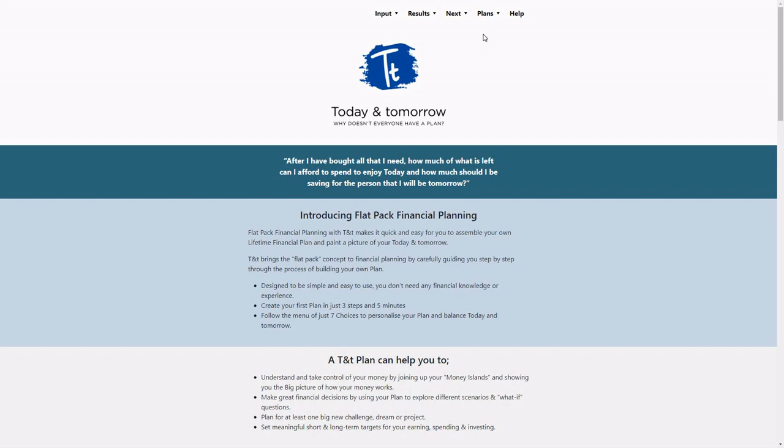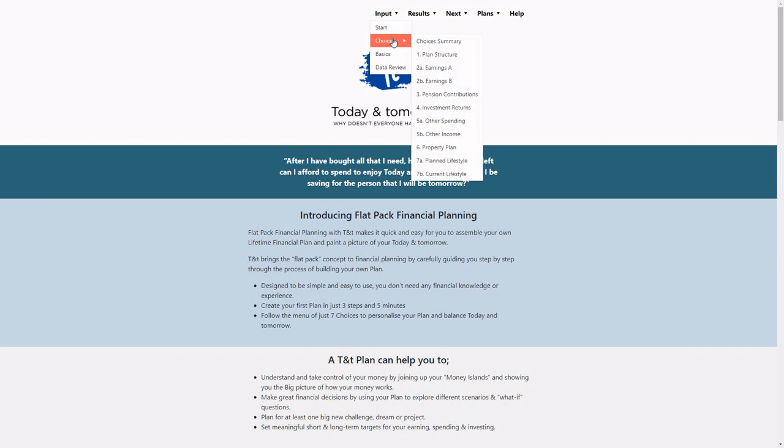Lifestyle spending is all your regular and recurring spending. We can see a detailed list of all the items that might comprise your lifestyle spending in the current lifestyle spending tool.